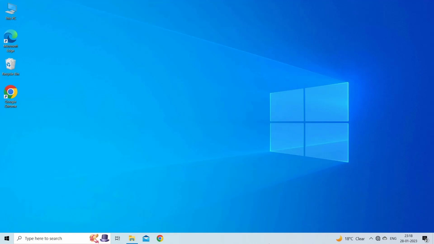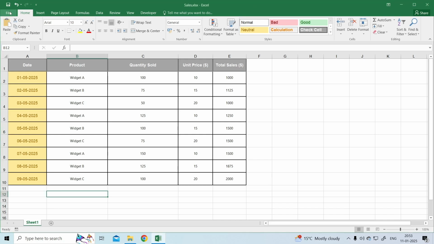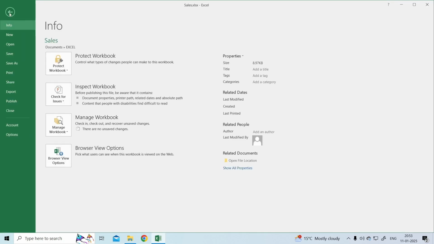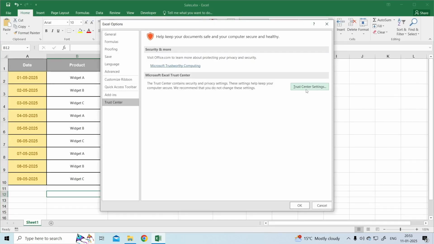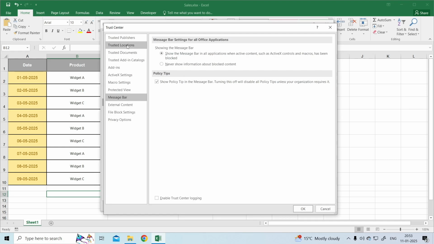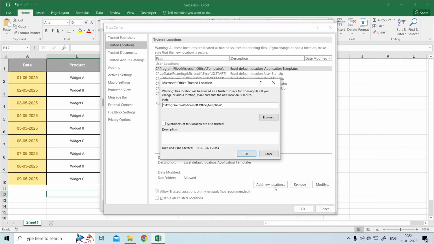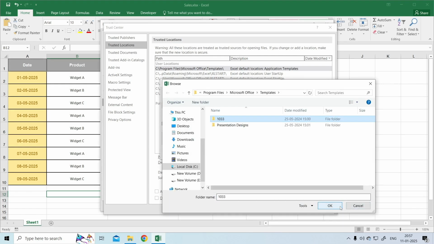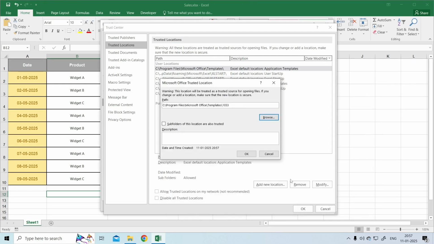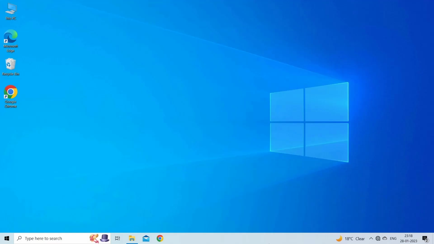To do so, open your Excel workbook, click on File, then click on Options. In the new window, select Trust Center. Choose Trusted Locations, and click on Add New Location. Click Browse. Add the C:\ drive as the path, and check the box "Subfolders of this location are also trusted". Click OK to ensure the settings have been modified.